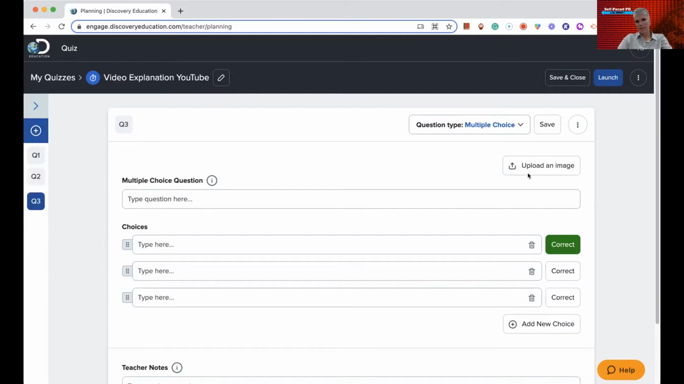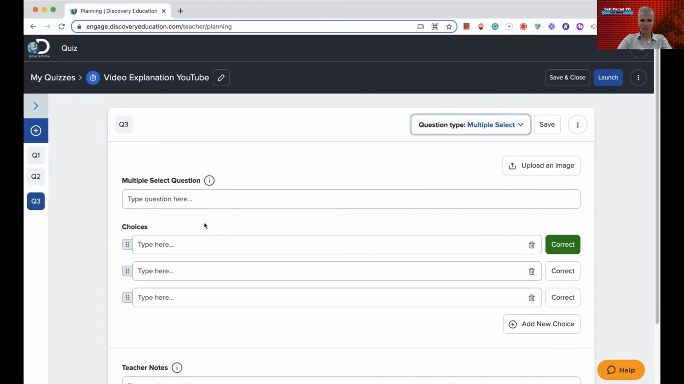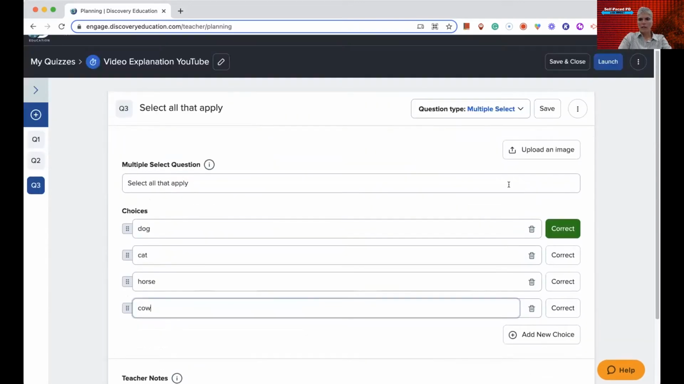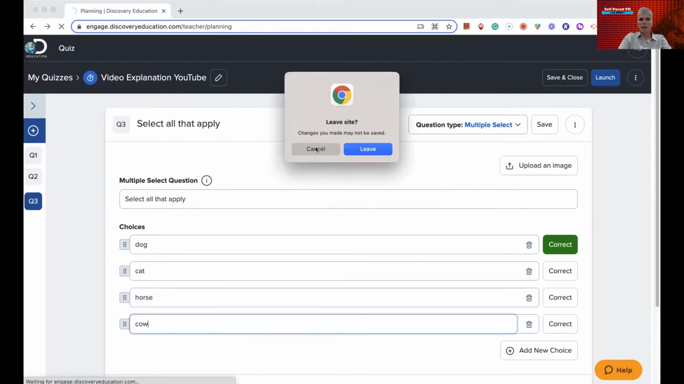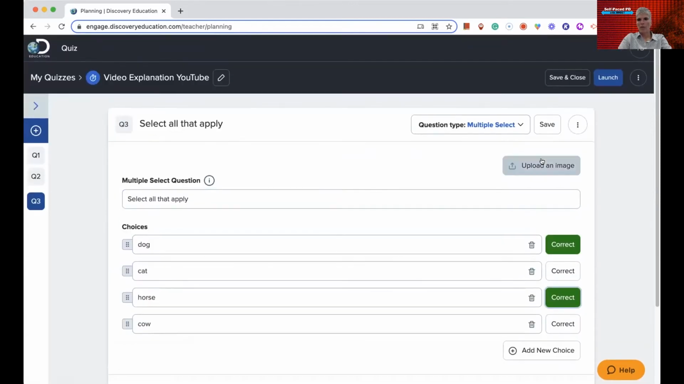I hit add. So now I want to do a multiple select. So that's a checkbox. Select all that apply. Put my notes, whatever I need, and then, whoops, cancel. It's going to be auto graded, and I'm going to say that these 2 answers are correct, dog and horse. Upload an image if I want, and then I hit save. I can also delete the question if I want through the 3 dots.